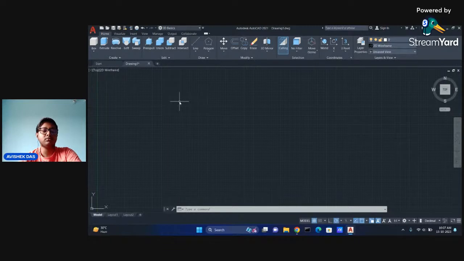As we know, 2D drawing is just a drawing on a sheet of paper, right? So it only has two dimensions. One is length and another is width, or one direction is in x and another direction is in y. But in 3D, we have one more dimension, that is the z direction, which we call height, or the normal z dimension.